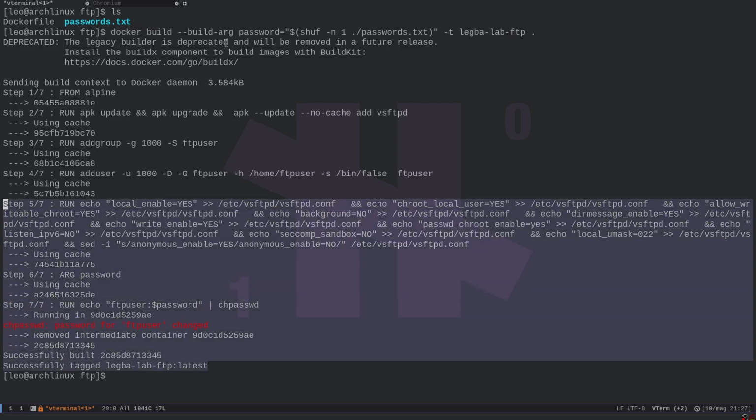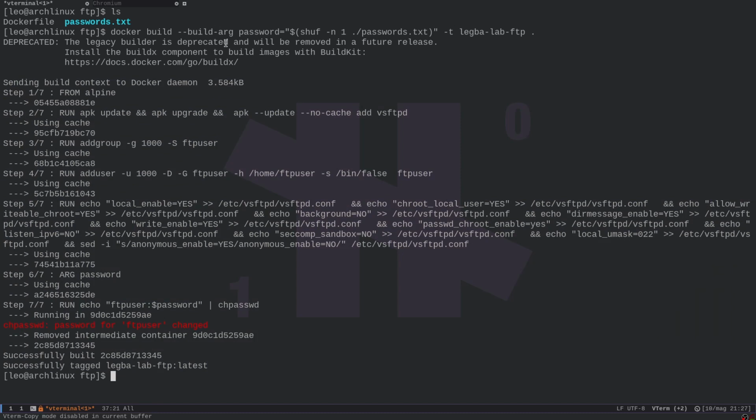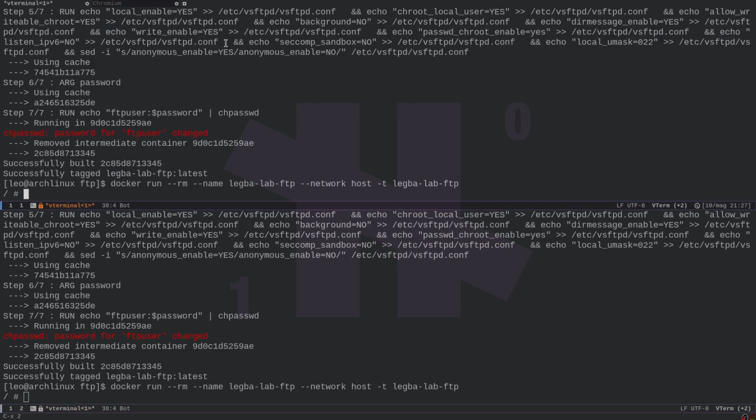It executes the Docker image. It says, look, I changed the password for the FTP user this time. So we can actually run the Docker. So we can say docker run --rm to remove it. Name, we can give it a name also. legba-lab-ftp, network host, -dt. We can also do just t. T for interactive, D will be for daemon mode, but we don't care about that for now. So we can just use the shell.